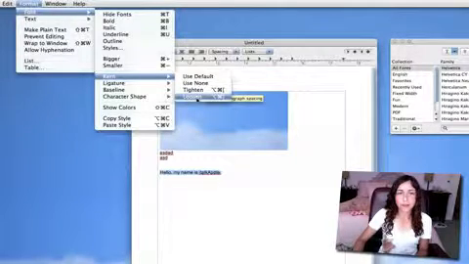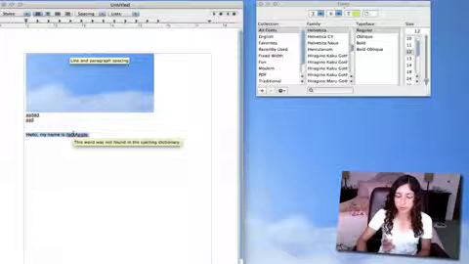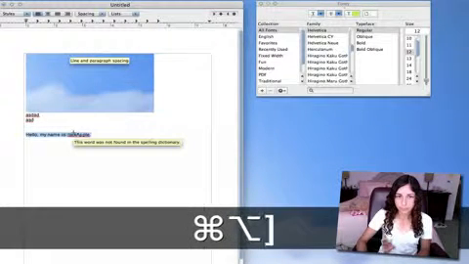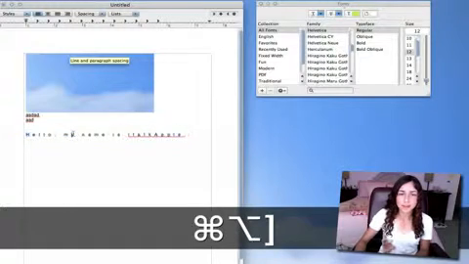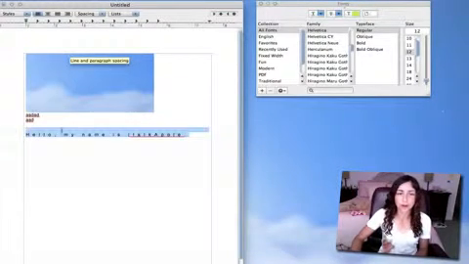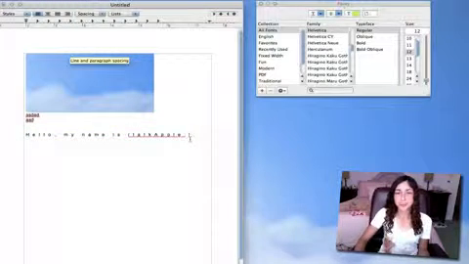The shortcut for that, well, I can click it here, but the shortcut is Command, Option, and then the bracket. And it's the bracket on the right, farther right on your keyboard. So I can just keep hitting this, and now the spacing between my characters is really large. So you can customize the way that your text looks a little more by changing the spacing.